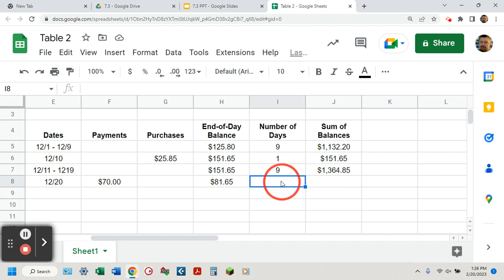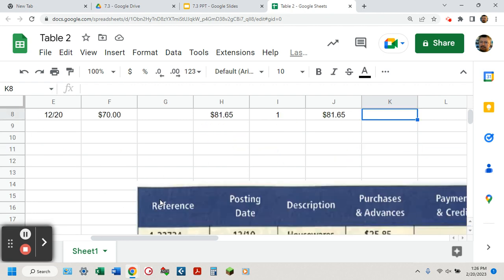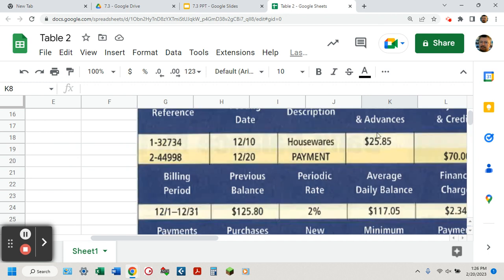So that's one day, just that one day. I pull this down again. Okay, got all the balances so far. And so what else? We still have some time left. There's no other charges or payments, but the billing period ends on 12/31. We're going to count the day 12/31.